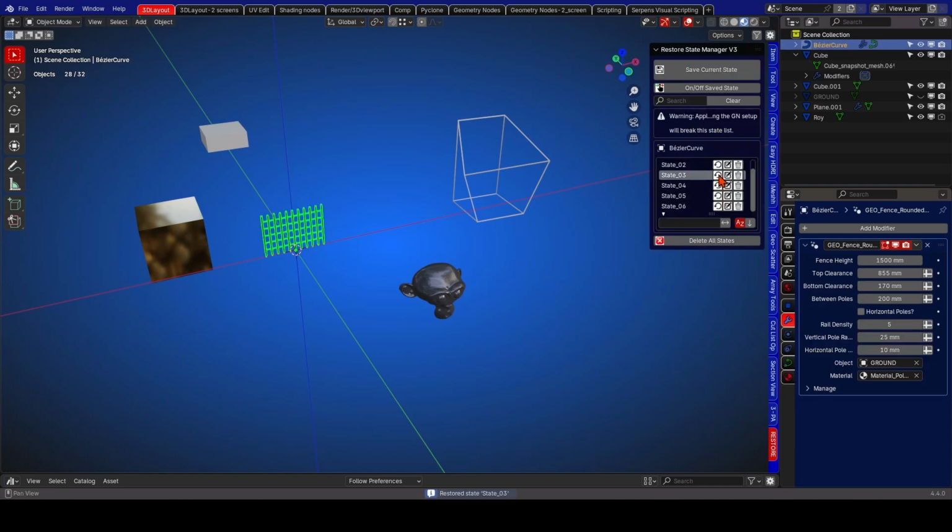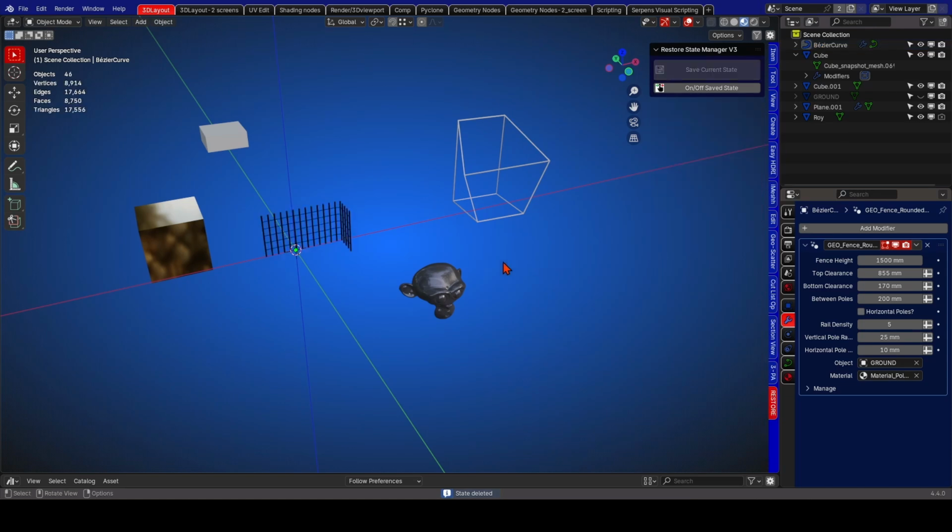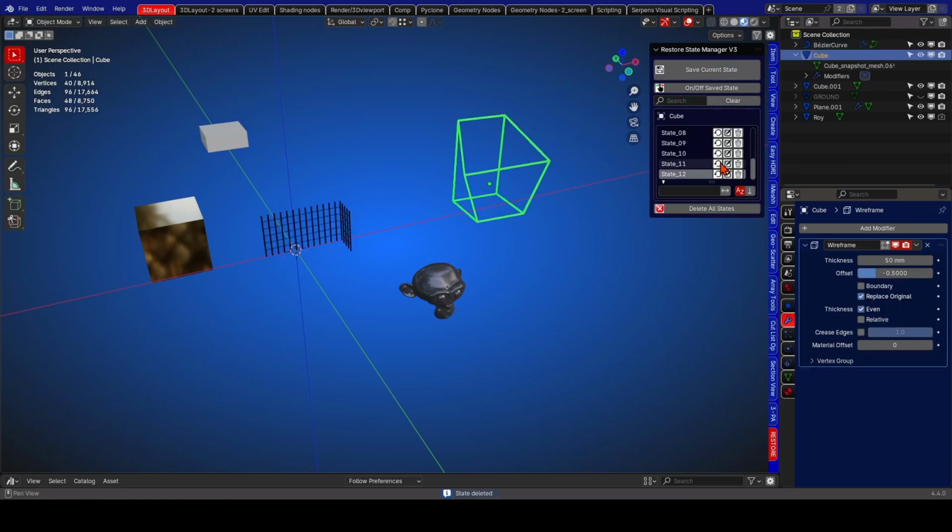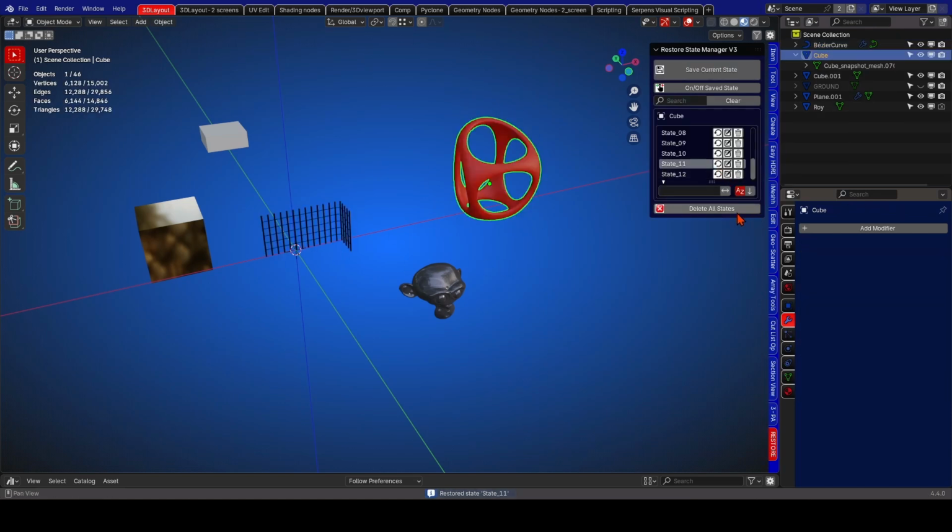States that are not needed anymore can be cleared from the panel. The last selected state will be the visible one if the Delete All States button is pressed, and the list will be removed from the panel.